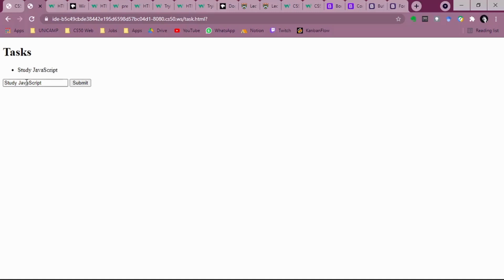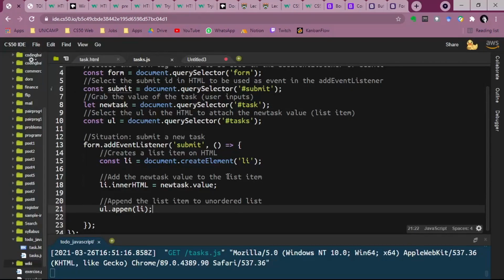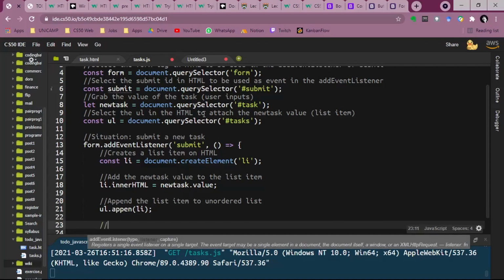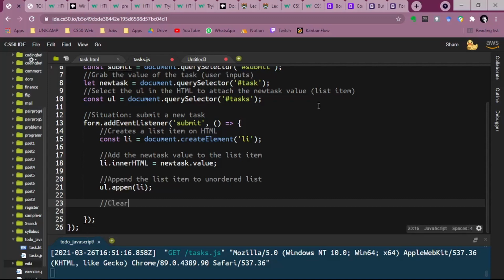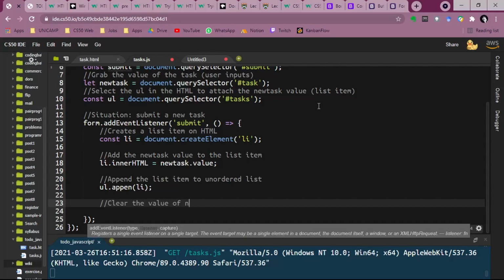So by now it's working, but you see here that after we submit, what we just wrote stays in the input task. We don't want this. We want this to be erased each time we submit. So that's why we're going to clear the value of the new task variable and set it to empty. And how are we going to do this? This seems kind of confusing by this time, but it's a powerful tool that we're going to use. We're going to clear the value of new task, because we already put this in our list item, okay, and of our new task variable, and set it to empty.